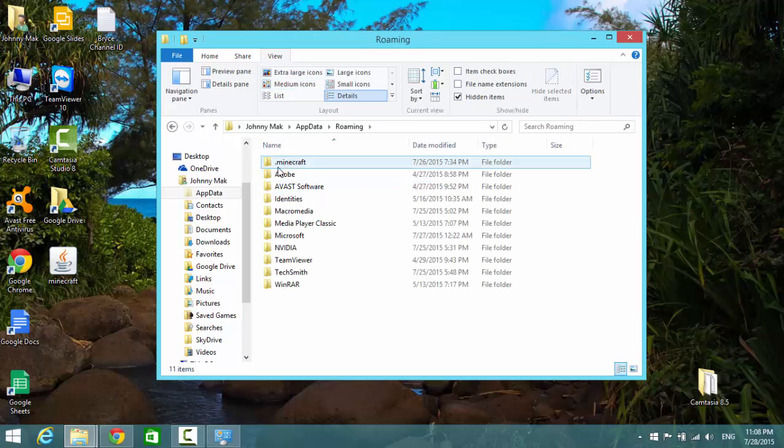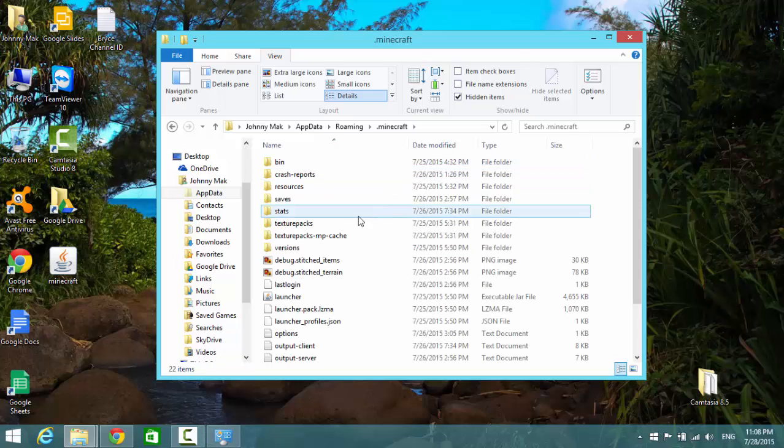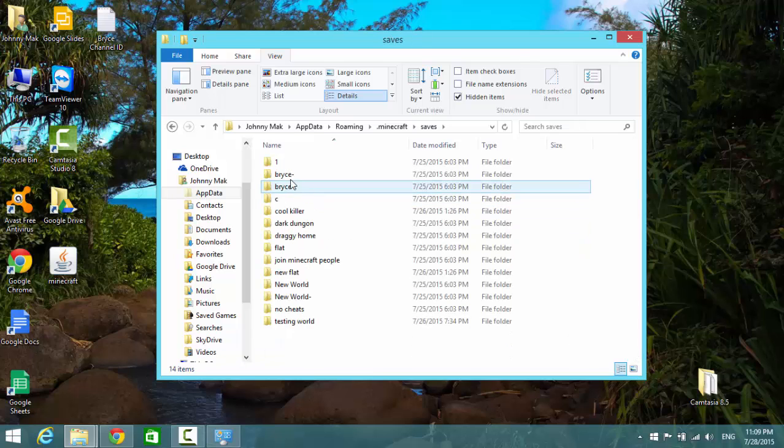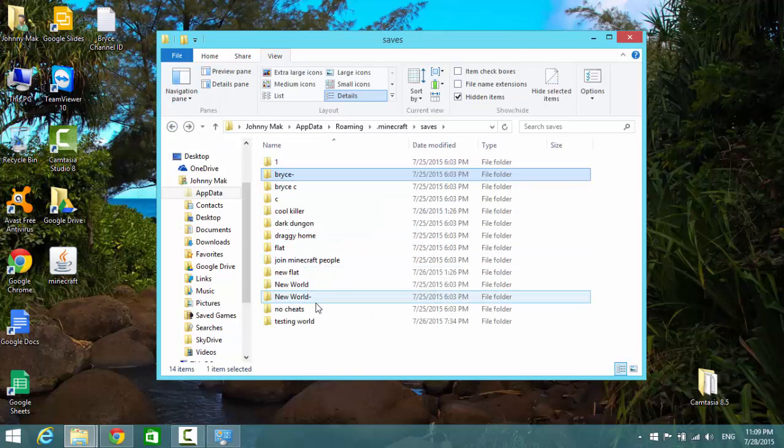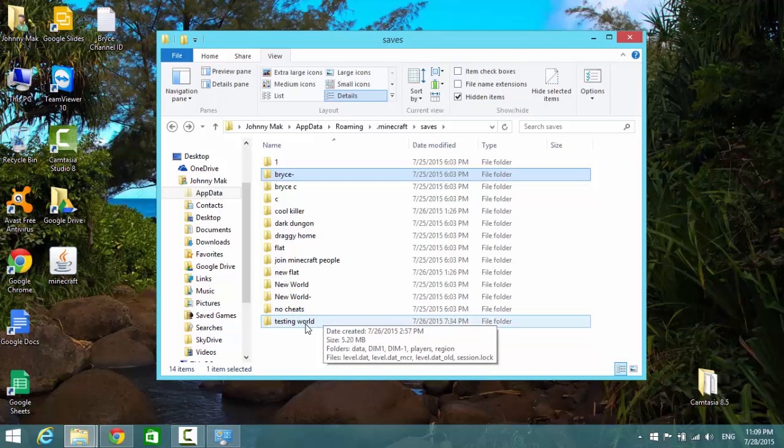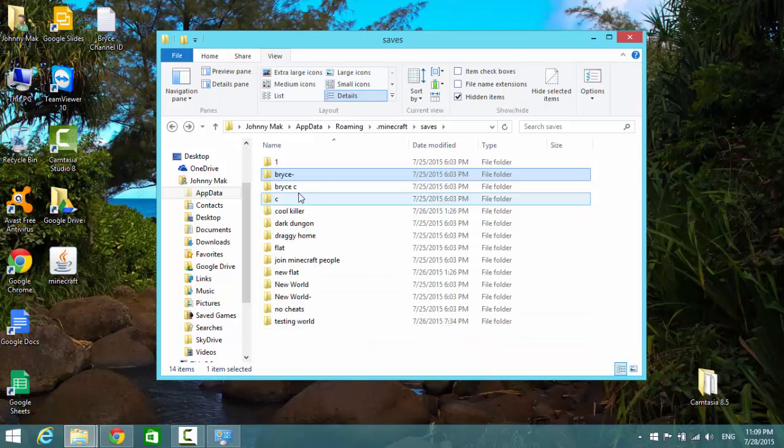So there's a dot Minecraft folder inside, and when you open the folder, you see a whole bunch of other stuff also. You see the saves folder. That is the folder that saves all your stuff: your game settings, your save files, your levels, cheats, testing, whatever you play on this computer is saved in here.